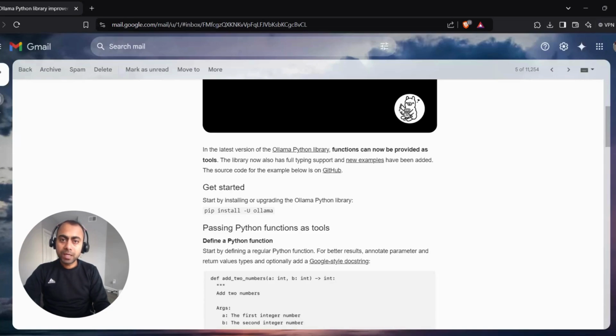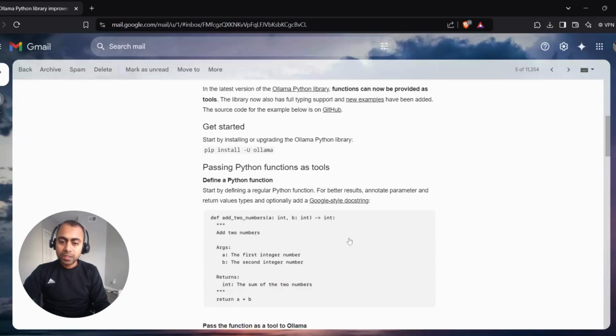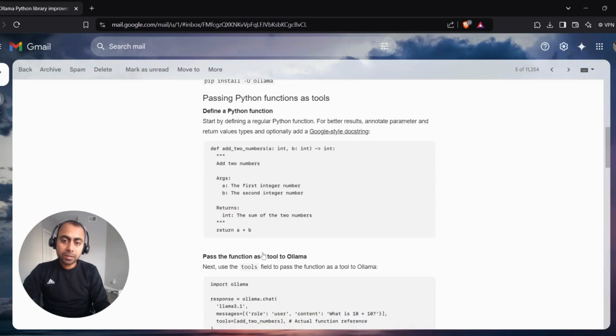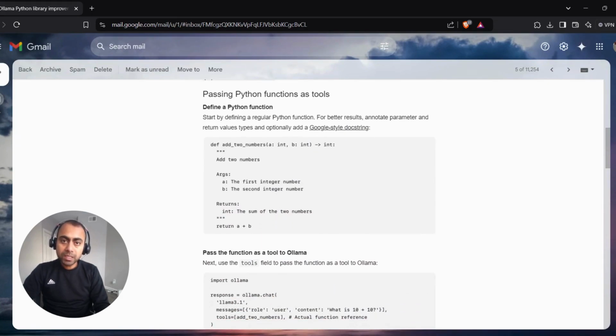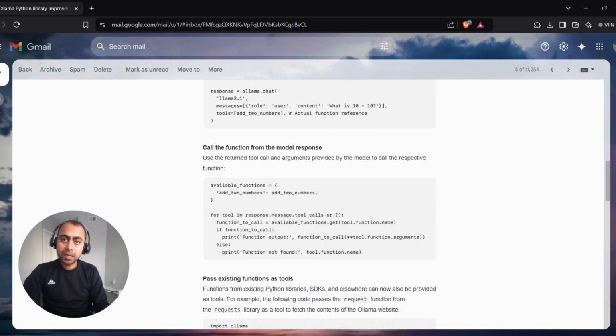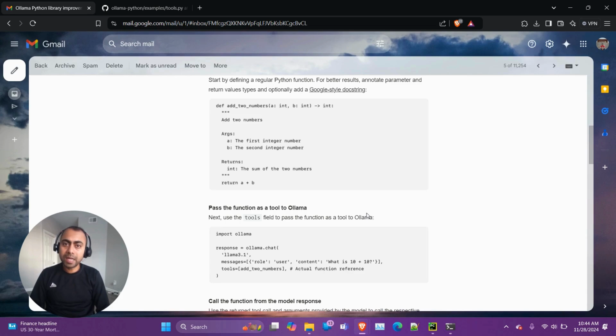In this video, we are going to see how we can pass a function to Ollama so that Ollama can generate the output. Here we have an addition of two numbers, and we will see how to pass it as a method or function calling to Ollama. We will also use existing Python libraries as part of Ollama function calling. And Ollama or any LLM doesn't know how to get real-time data.